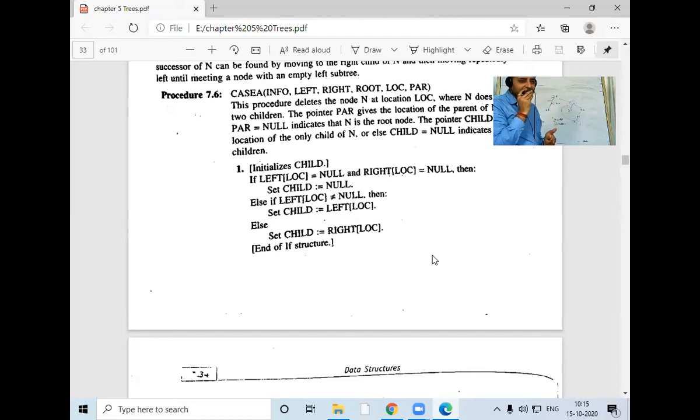See, left of log on the screen. Left of log is 8, so child will be 8. Yes, sir. Now take this child value 8 to the second step.